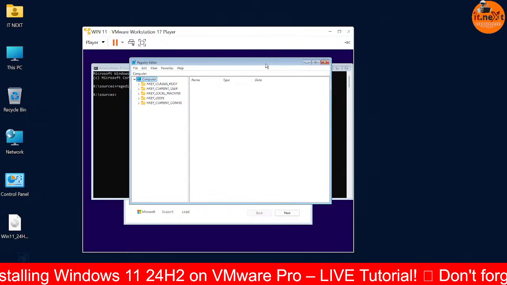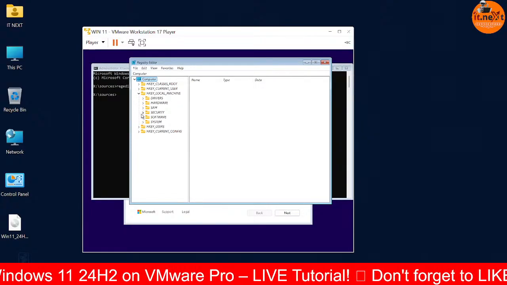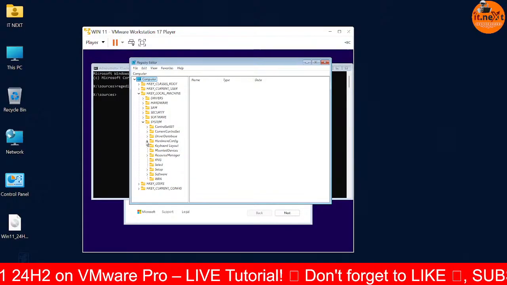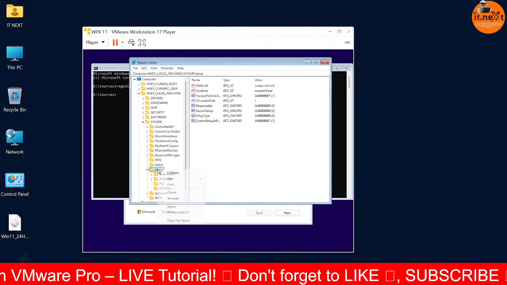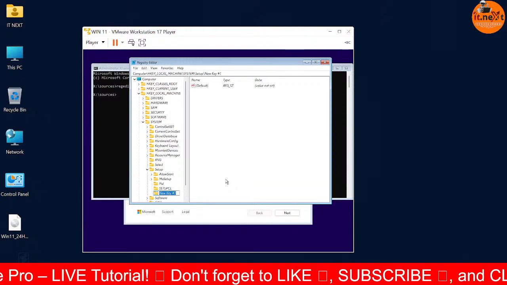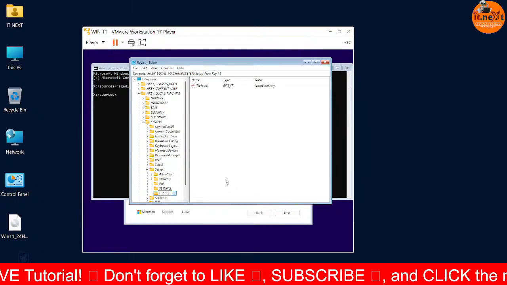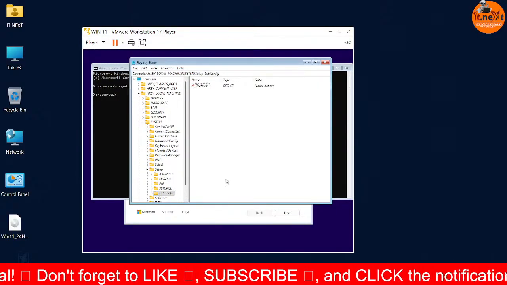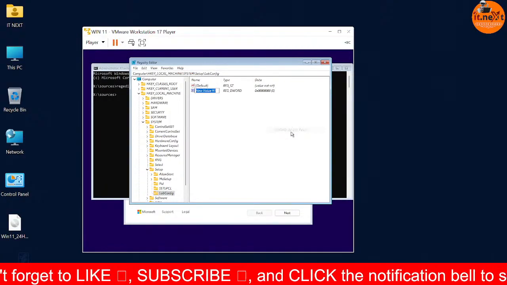Okay, now click to expand HKEY_LOCAL_MACHINE. Click to expand System. Again, move down to Setup and click to expand. Now right-click, New, Key. I have to name this LabConfig. When done, move under LabConfig, right-click, New, DWORD (32-bit) value.